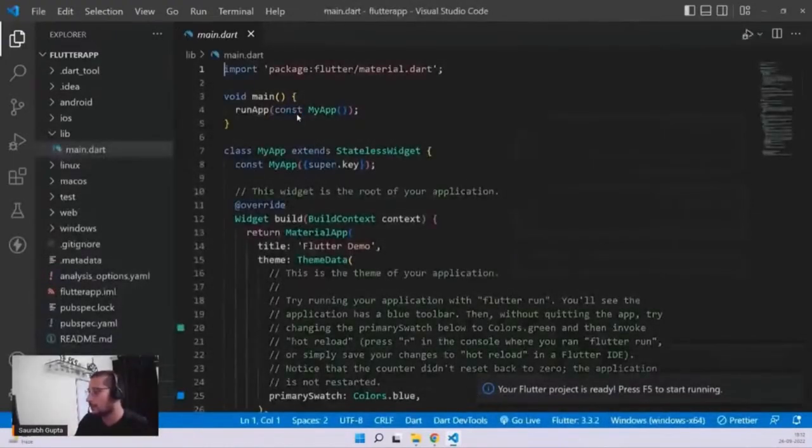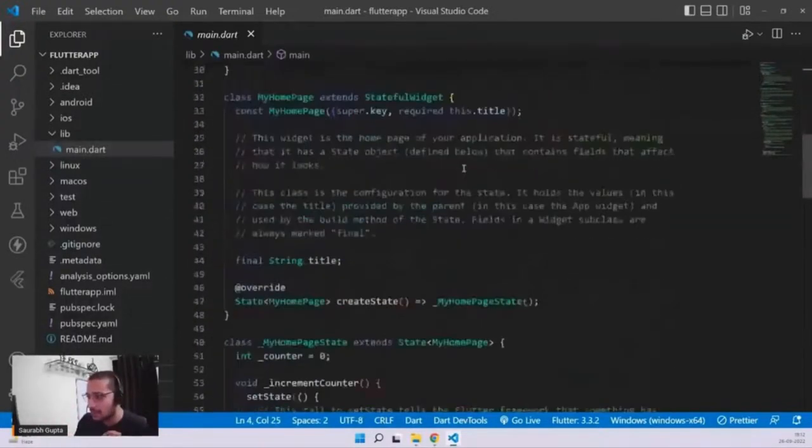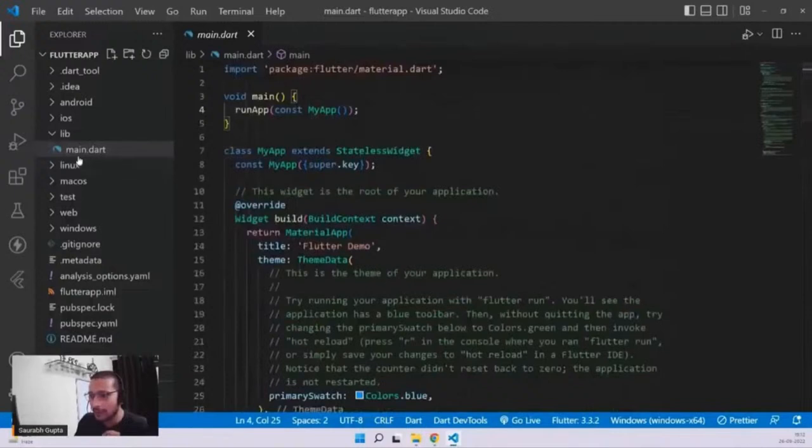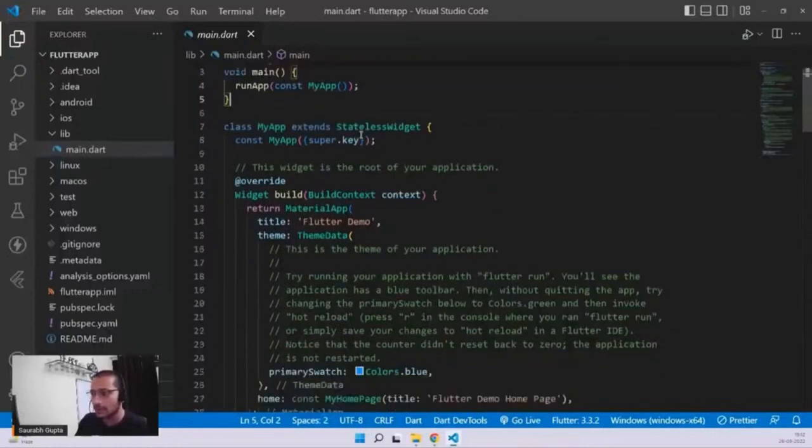So here we go. Your project is created, guys. You have all these folders and files, you can see that. Don't worry, I'll also explain this to you. But before we move ahead into Flutter and see how everything works, you can see there is some code written here. One file is open called main.dart, and this is the most important file that runs initially.